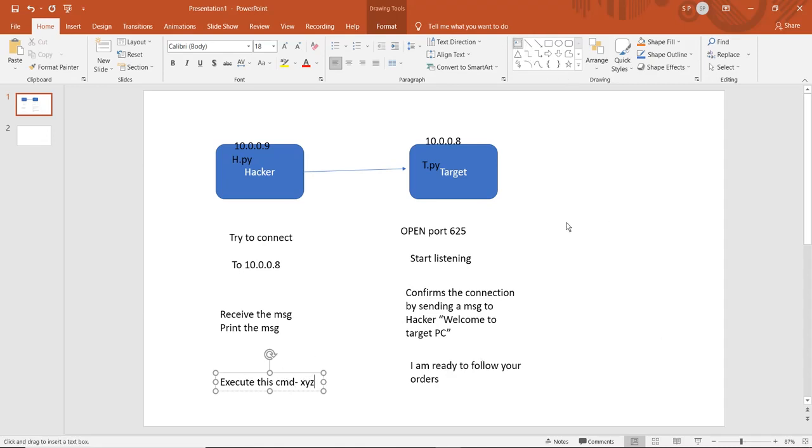Now the target PC would accept the command and would run it. So it runs the command and it would also send us the confirmation. It would send us what happened after running the command, right? Then again the hacker's PC receives the message and then prints it for us. So this is the complete process which we are going to do, right?